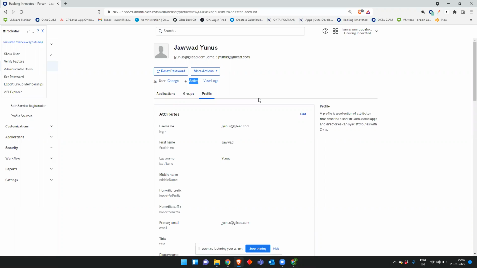Then we have another plain and simple status called deactivated. So deactivated means user has been deactivated and user cannot log in. User will remain in the deactivated status for 30 days. After 30 days, user will be deleted from Okta.